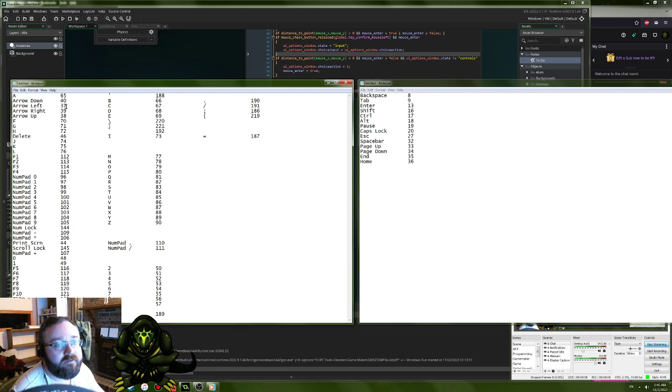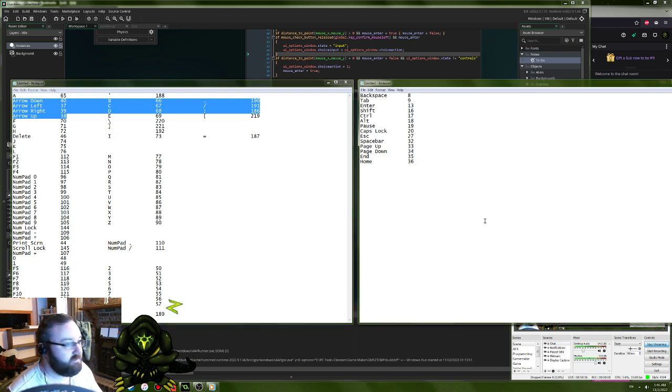37 here. Honestly, this one just goes all these ones. I can just copy it like this, so they're not in order. And I gotta get rid of all the crap on the back. So 37 is left. Down is 40. Up is 38. And right stays where it is.